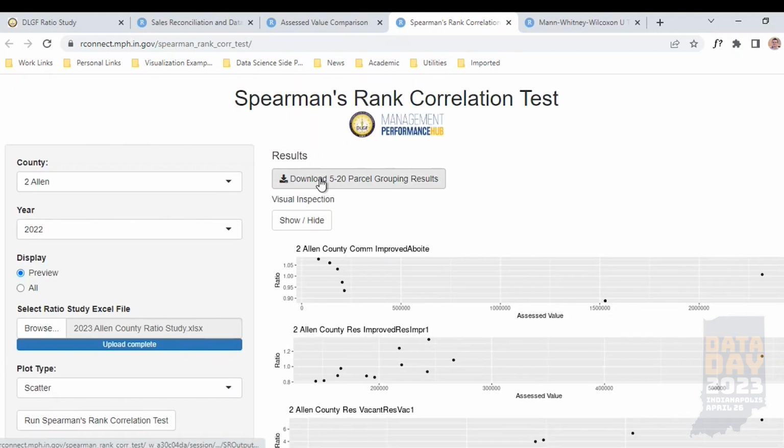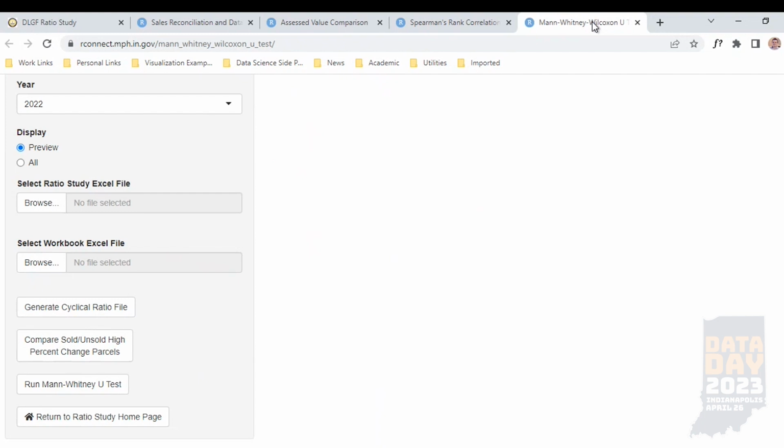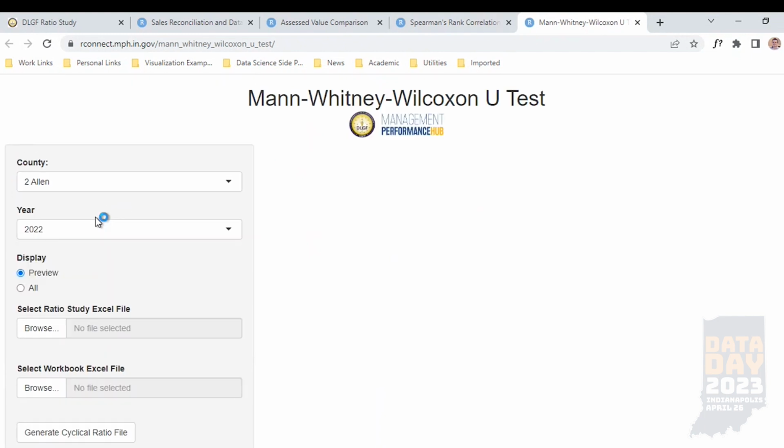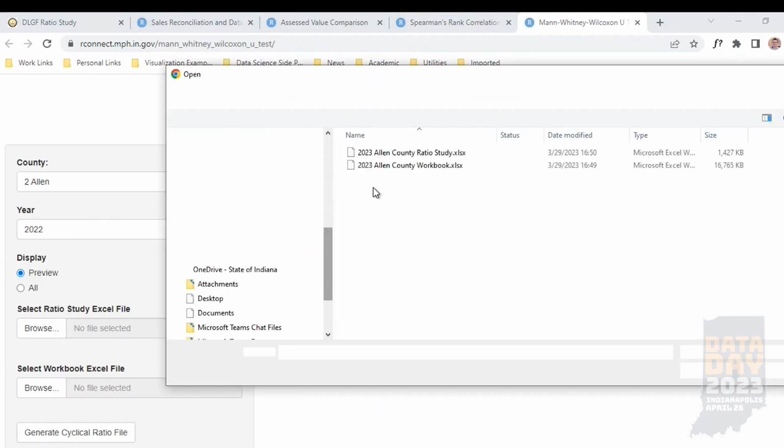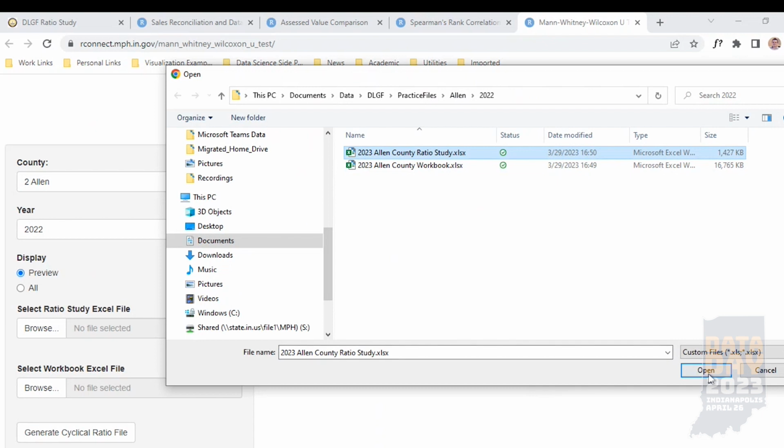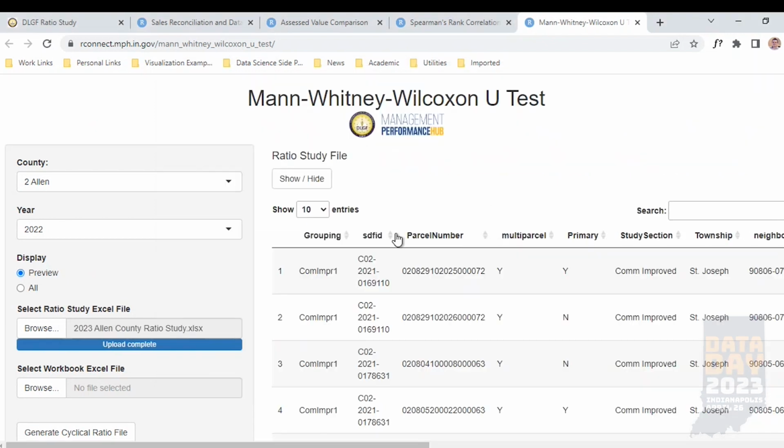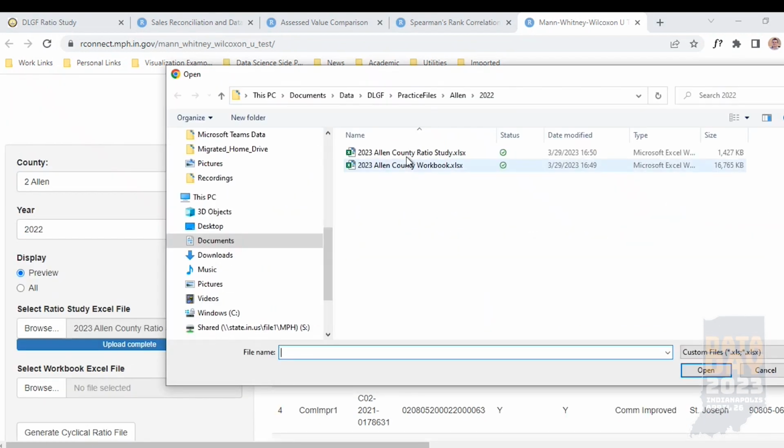And then we could also download the failed grouping data as well. So again, there's a lot of business logic baked into this that's specific to the ratio study process that we're not going to cover, but just want to show the general functionality here.